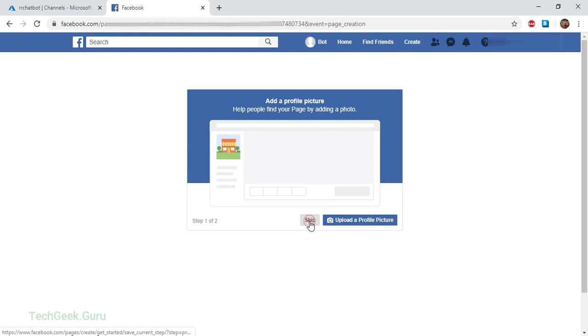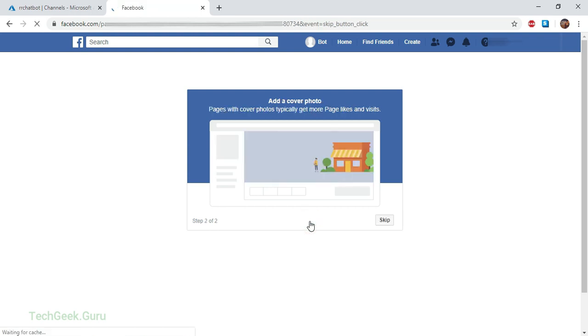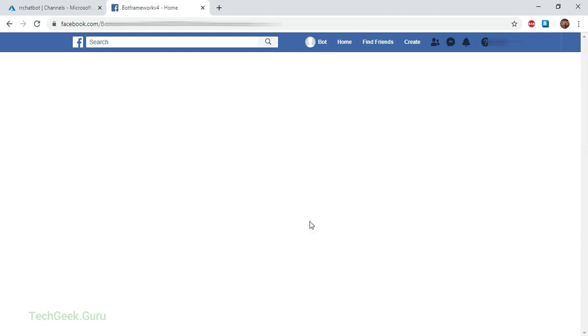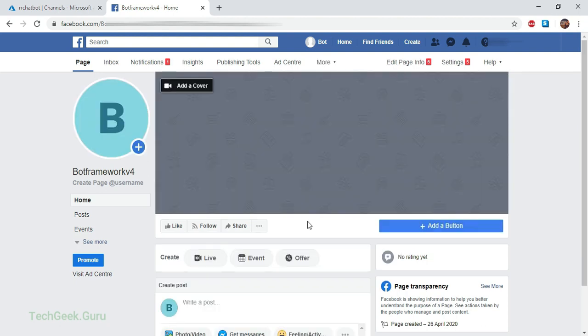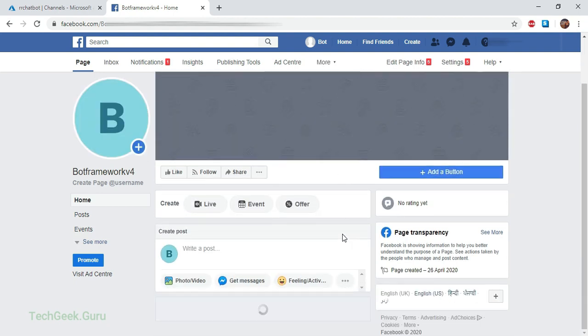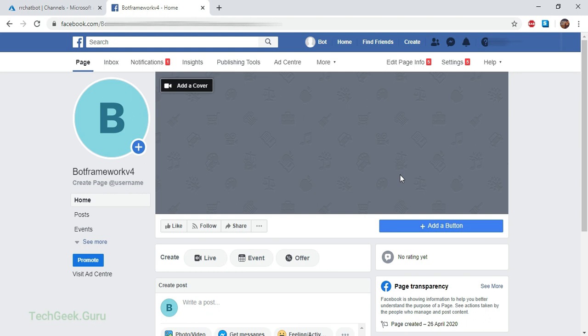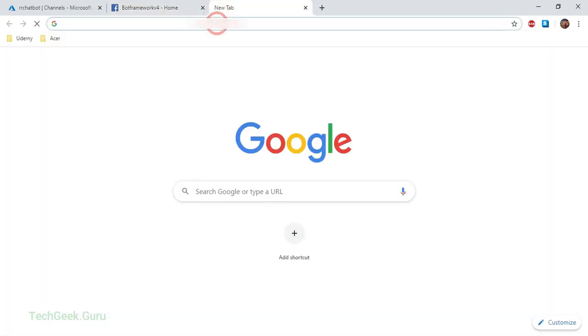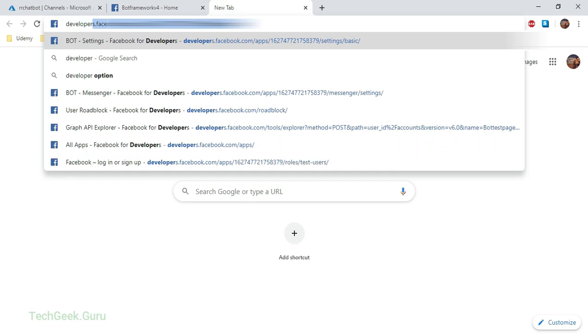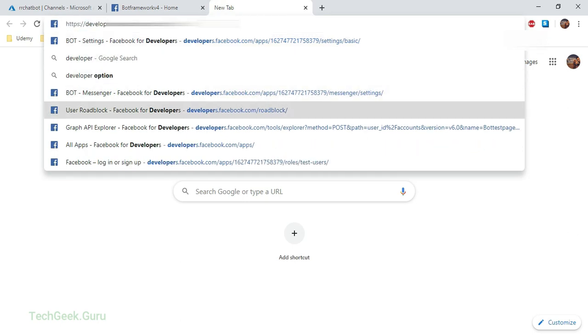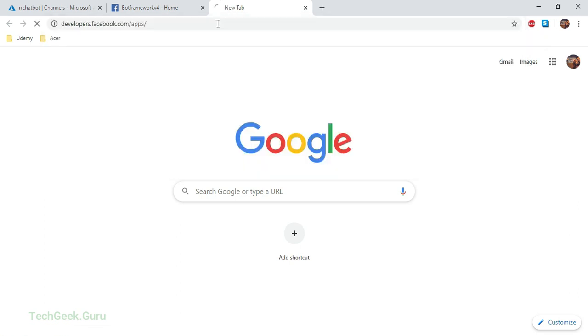So I'm just gonna skip these steps. And our Facebook page has been created. The next step, we need to create a Facebook app. So let's go to developers.facebook.com/apps page.